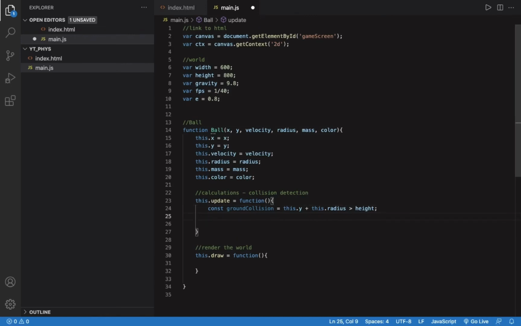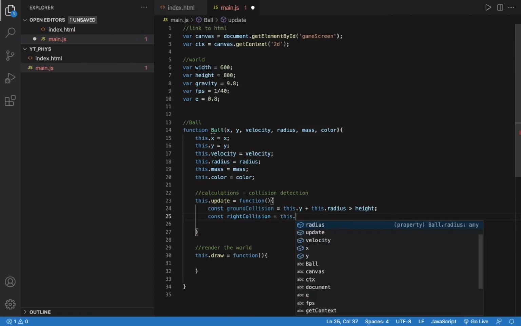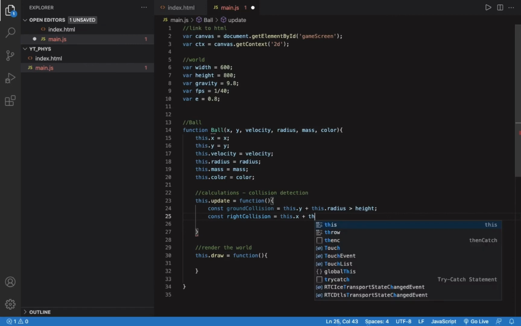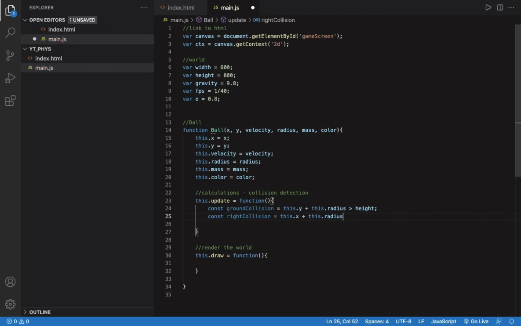Now let's define the collision on the right side. So let's say constant of right collision, right? Since we're talking about right and left, all the key is actually x, not y. So this dot x plus this dot radius is going to be bigger than the width of the map. So this width belongs to the map, the world.